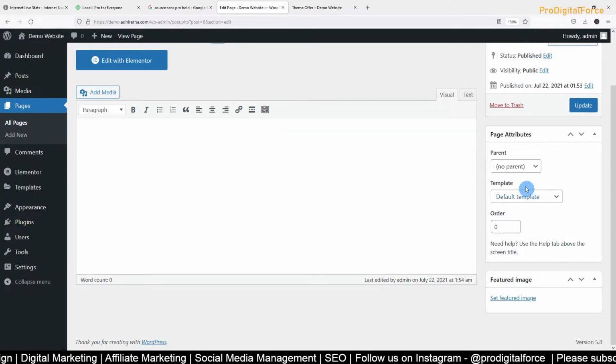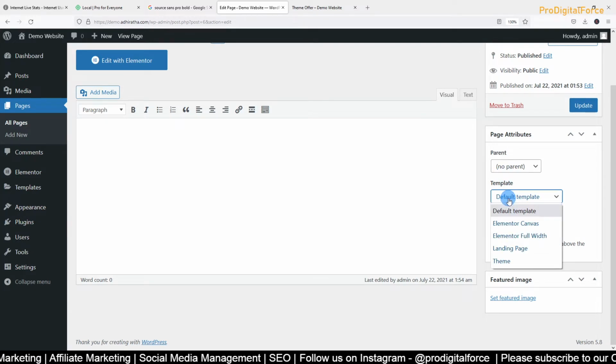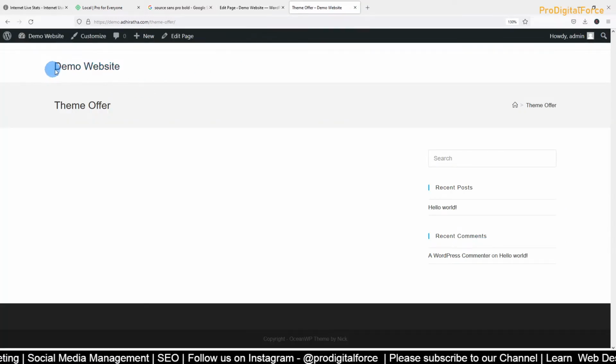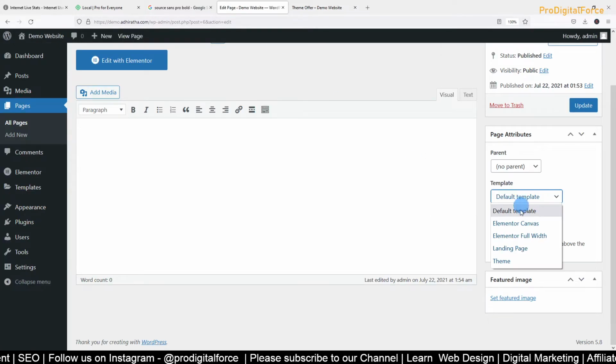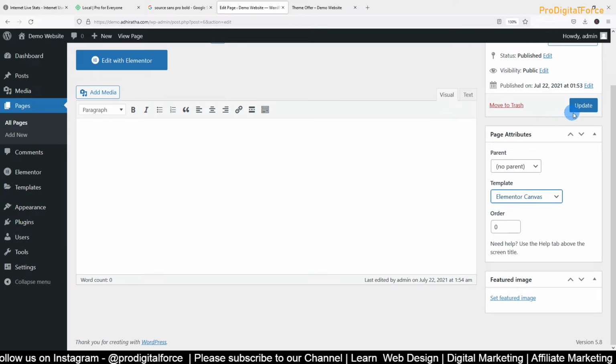Now if you see in the right hand section, you'll be able to see template. See, this is what you get. One is a default template where all the pages will have the same method, where it shows a title of your website, page name, page title, then sidebar, like this. So right now what we're building is a landing page. So what we should do is change this to canvas. Either we can do it from here or even from the Elementor page also we can do it.